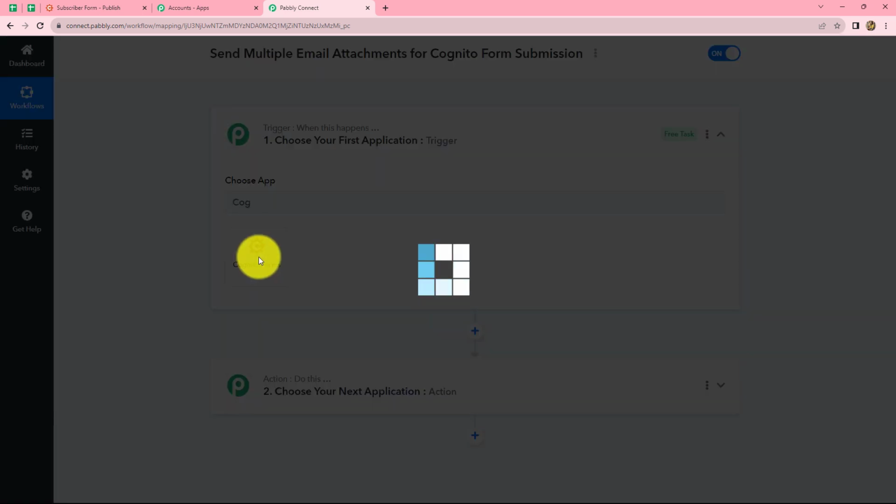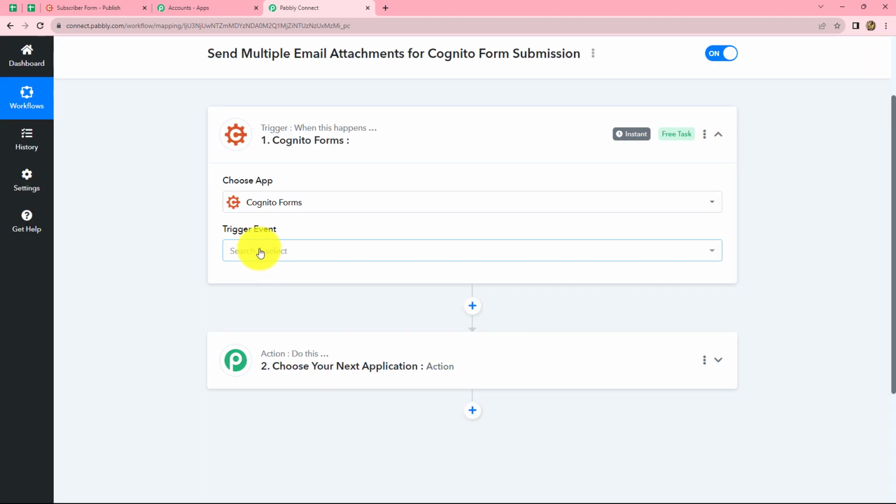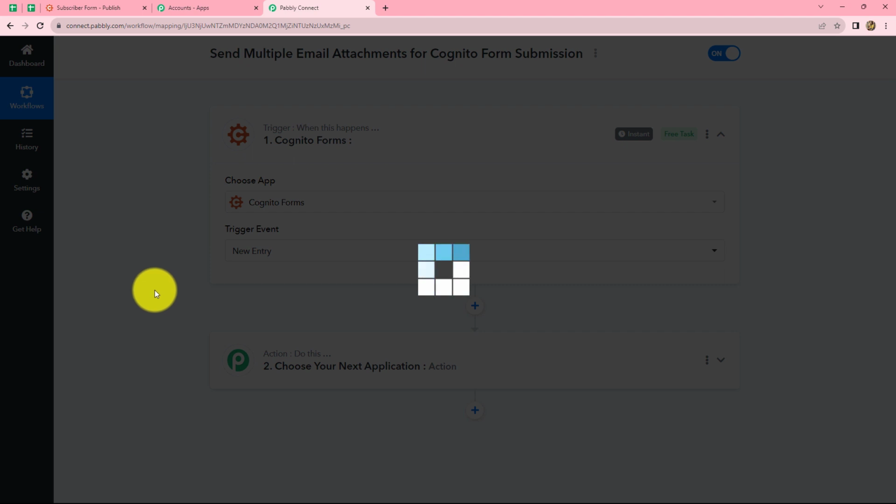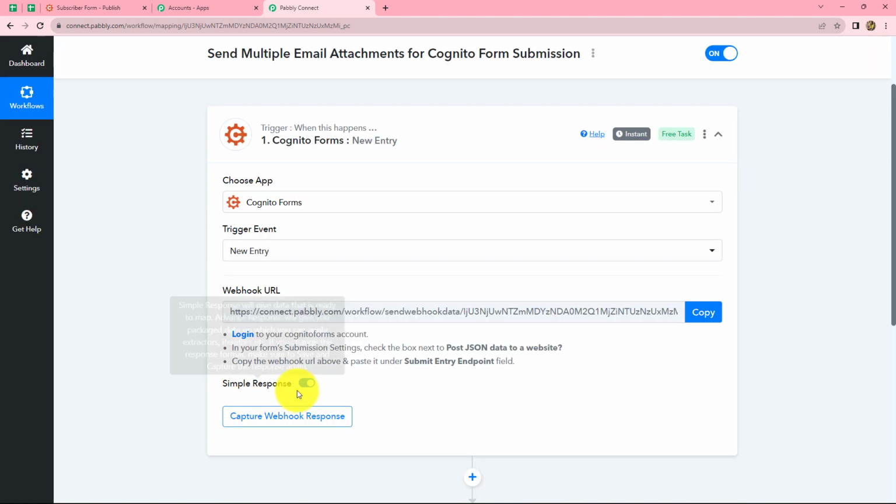Let's select it, and now we are going to select our trigger event. So we are going to use new entry here, because we want that whenever a new form is received, then the workflow should initiate. Here we can find that a webhook URL is provided to us along with some instructions which we have to follow in order to connect Cognito Forms with Pabbly Connect.